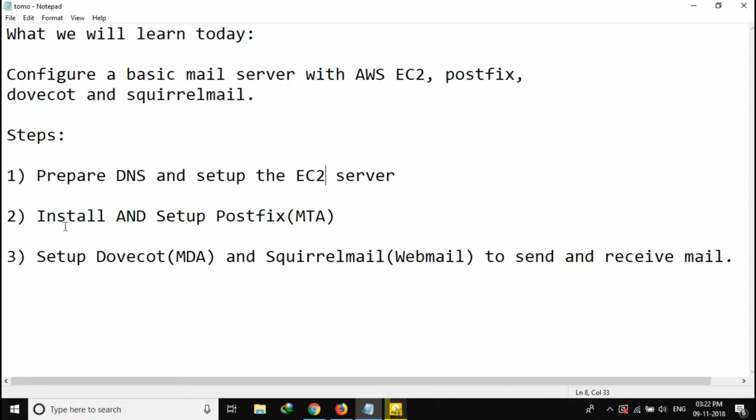Then of course we'll install Postfix, and we'll see how we need to configure Postfix so that our mail server works. The last step is to set up Dovecot and SQL mail, the web application to send and receive mails. Okay, so this was it. I guess you got what we are going to learn today. I assure you this video is going to be very helpful to all of you, because I'm going to show you everything from the beginning, and step by step we'll configure everything.